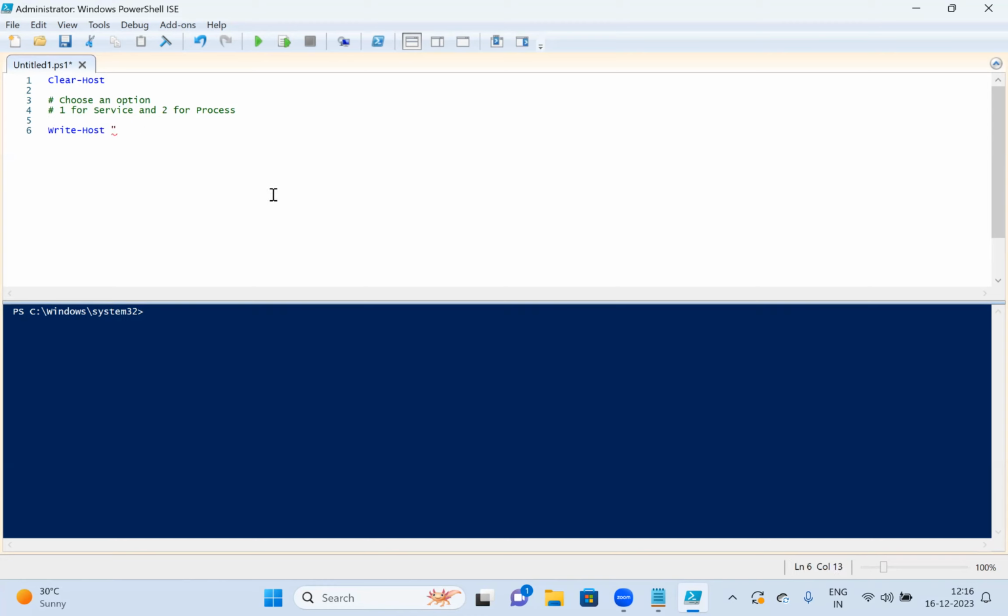We'll take tab, backtick t, backtick t. We'll take three tabs. Whenever we are giving the heading, we'll give some tabs and give the heading, right? So it's up to you. You can just try this as per your comfort. Choose an option.